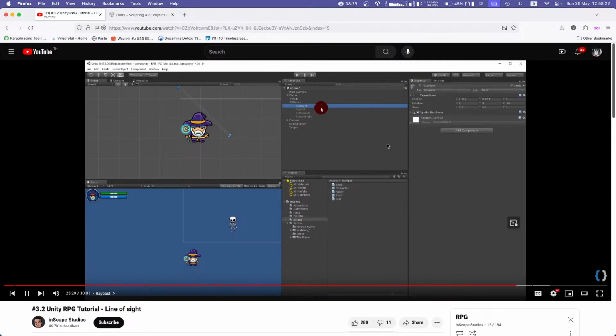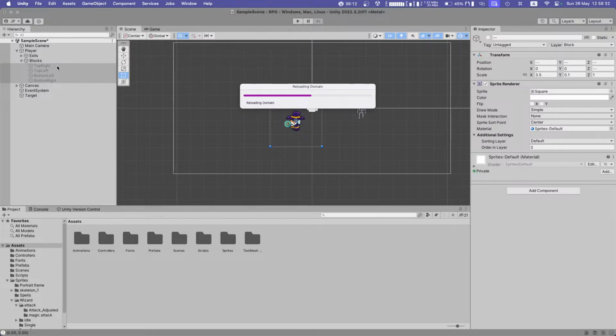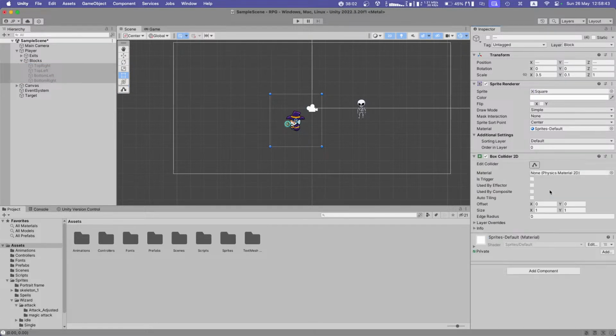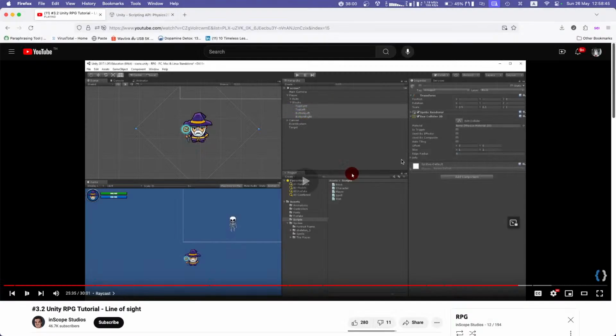For blocks to hit anything, they will need a collider. So select all your blocks, click add component and select add Box Collider 2D. So make sure everything has a box collider on it, and just set them all to triggers.